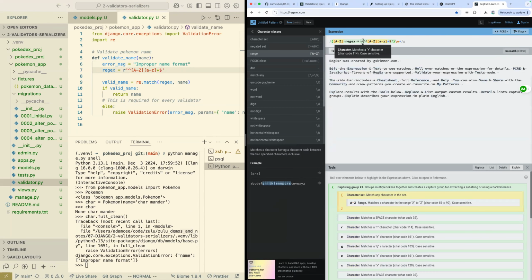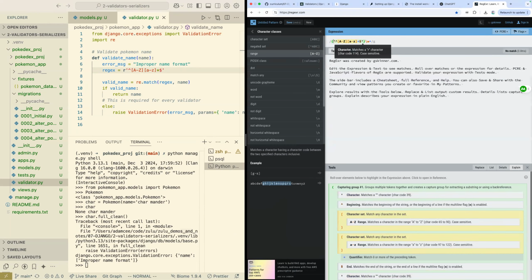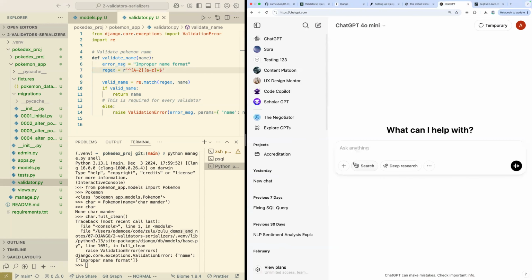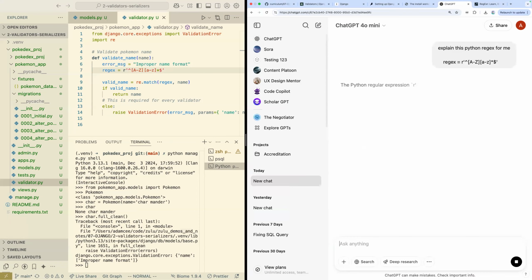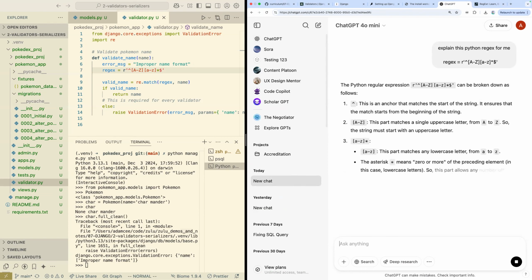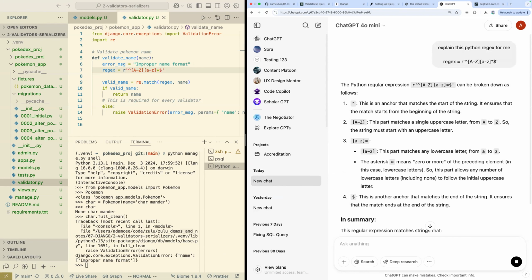You can paste it in here. If I'm being real though, the best tool is probably ChatGPT. Explain this Python regex for me, right? Because ChatGPT not only will it give you the answer, but then you can talk to it and ask it to explain more about something or go into more detail.